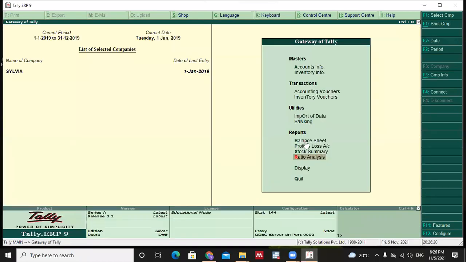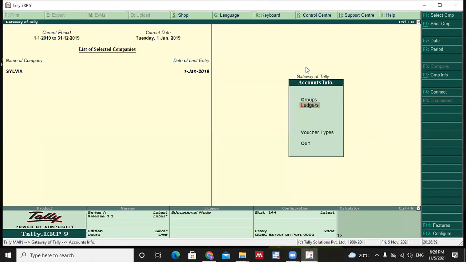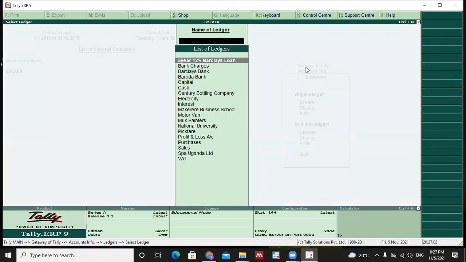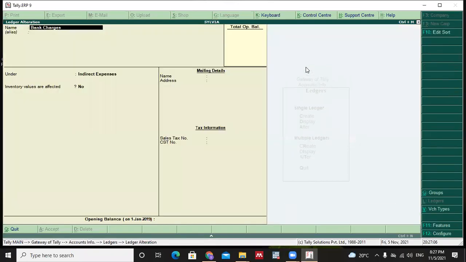So away from that, in the question, I cannot ask you to draw a balance sheet or a profit and loss account because, okay. So the person who was asking me, madam, if I had made a mistake, maybe in the ledger. Yes, can someone correct a wrong ledger? So if you have made a mistake, assuming in your ledgers, you always have to go under what? Accounts info, ledgers, and then you say alter. So for example, if I look at bank charges, this is when you made a mistake. But what about if the mistake was in the ledger itself?